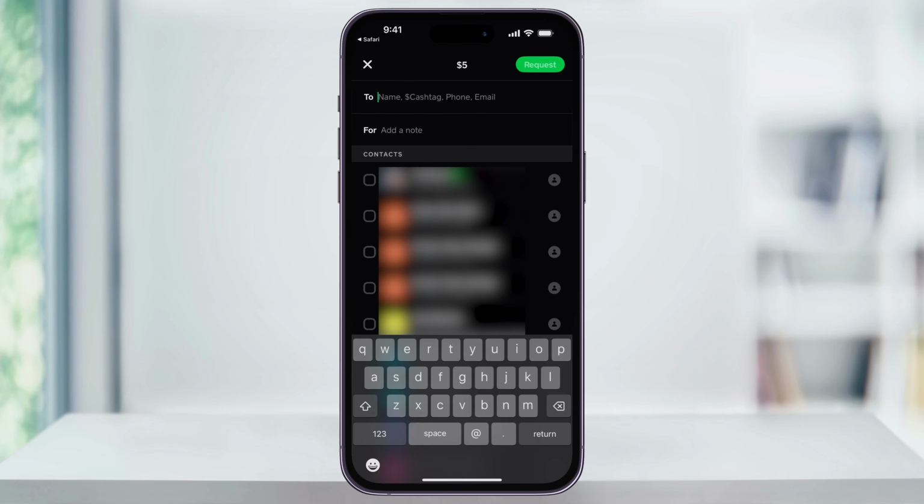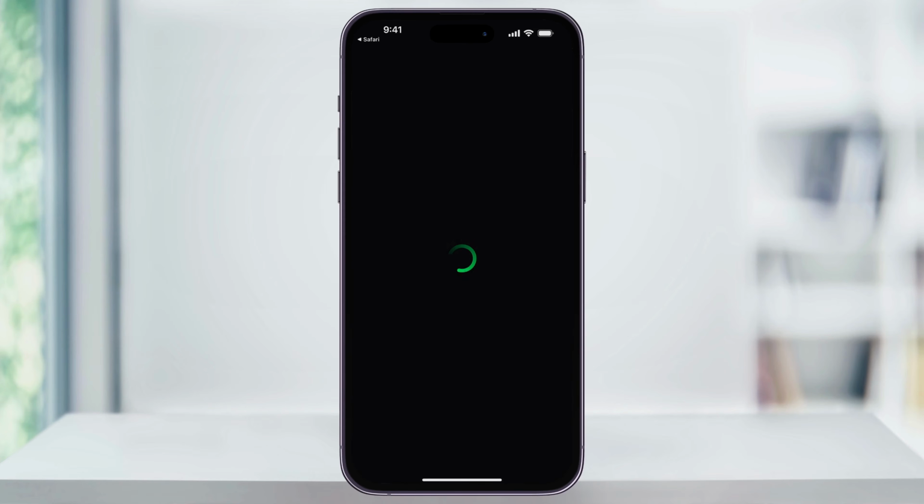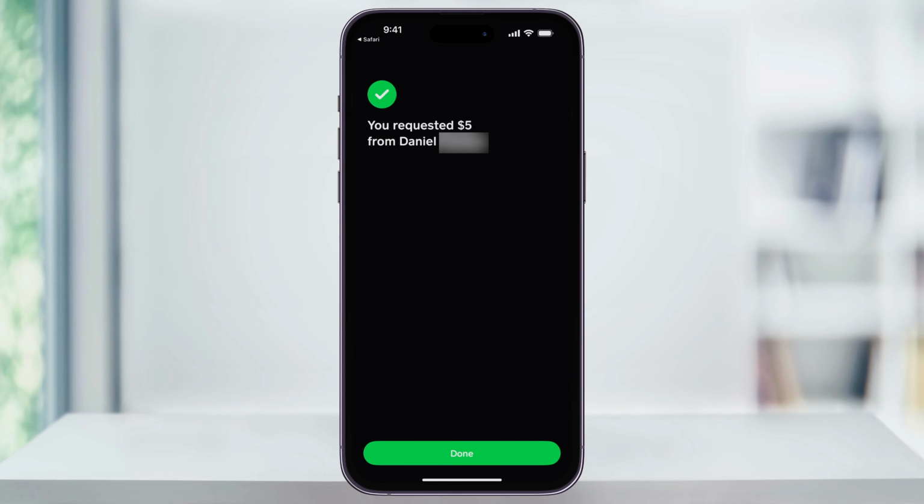Just like before, search and choose the person that you're requesting from, add a note for what the request is for, and then when you're ready, tap Request on the top right. It'll then send the request to the other user, where they can then pay you through the app using whatever funding source that they have set up.